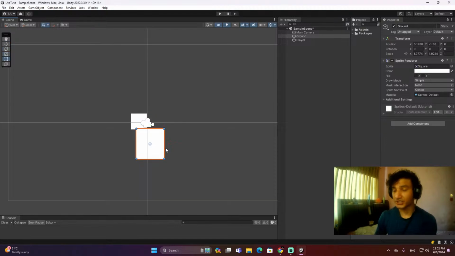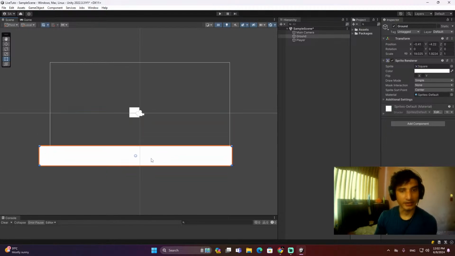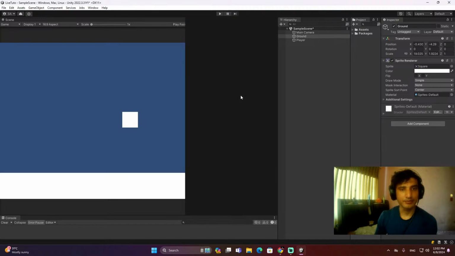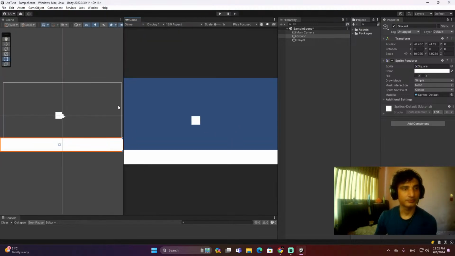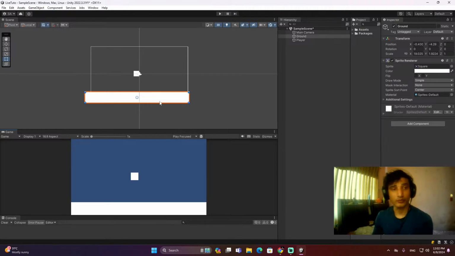So currently I am pressing T and coming here, and bring it down. So here it looks good. That is why I usually keep my game view either here or here. This way I can see what I am working with, what I am dealing with.